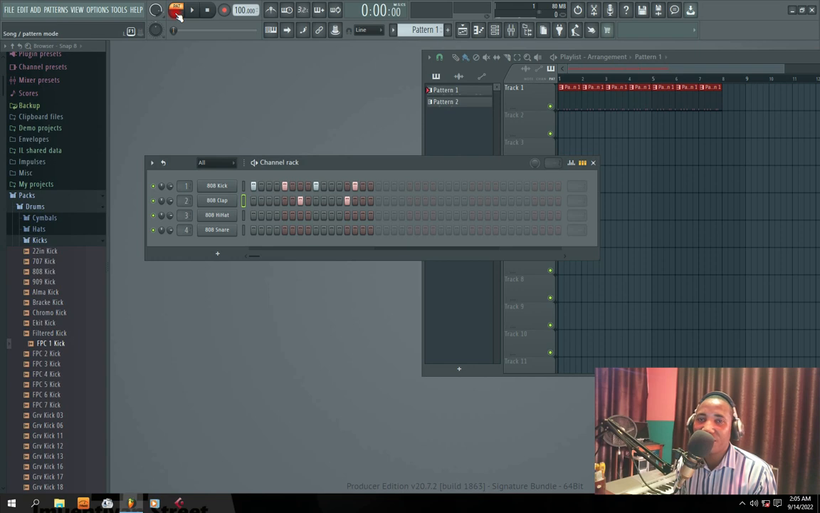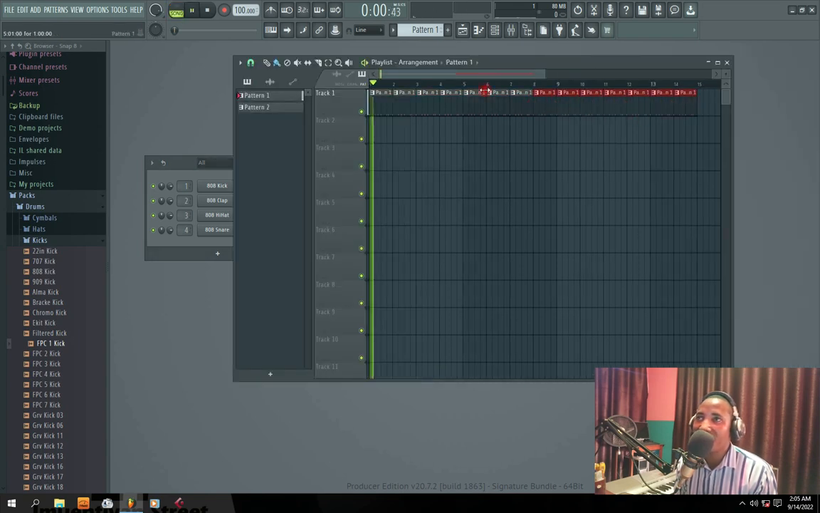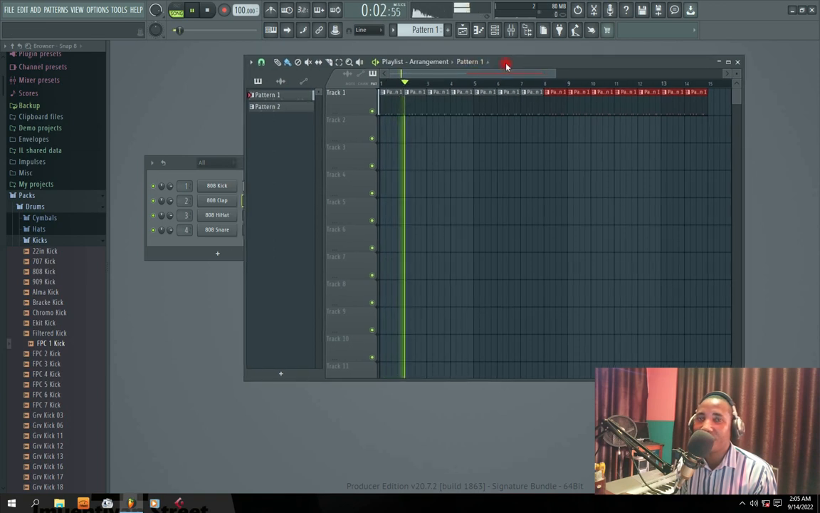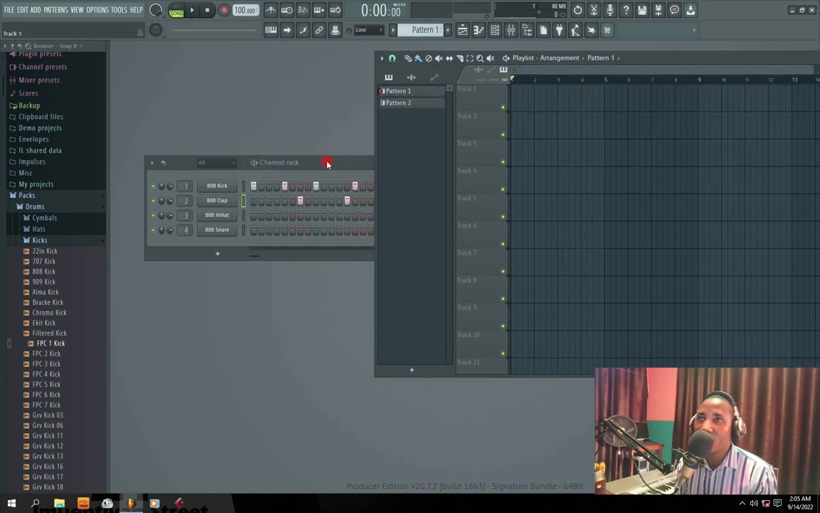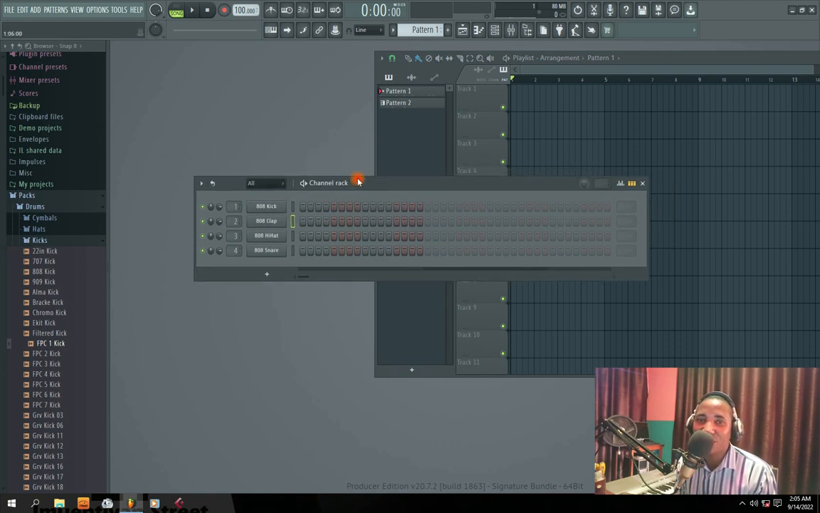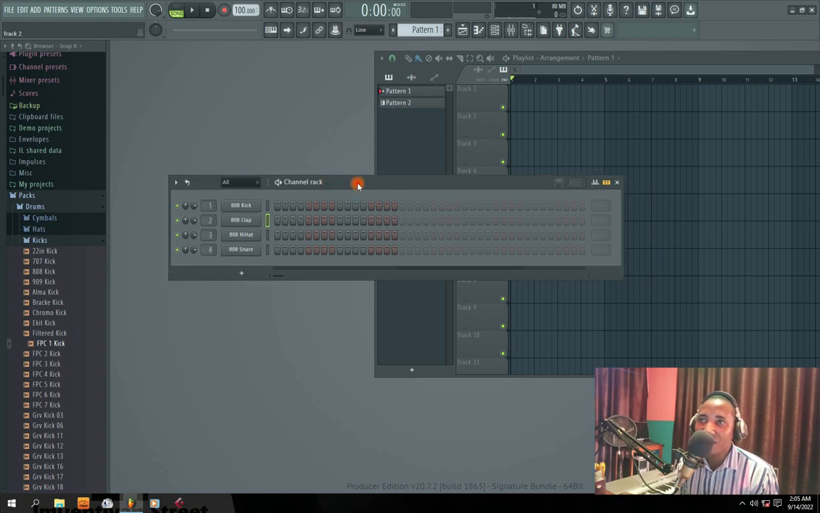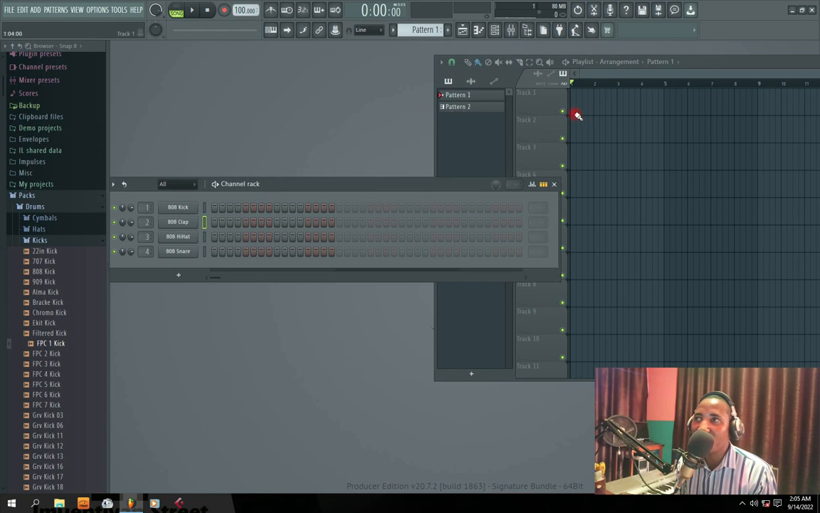So when you switch the button to the song mode, it plays what you have arranged on this playlist. So guys, this is basically what you need to know about music production. The way this particular software works is you arrange your sound into patterns. From patterns, you arrange it into your playlist to turn it into a song.